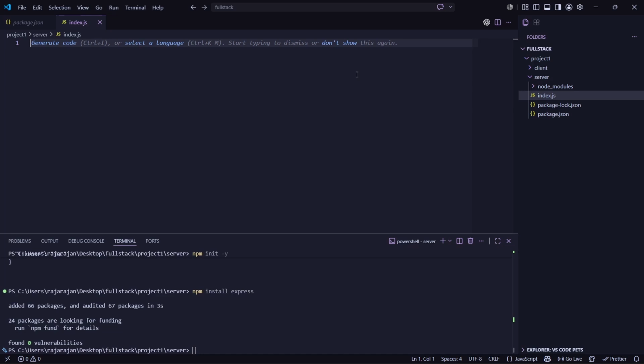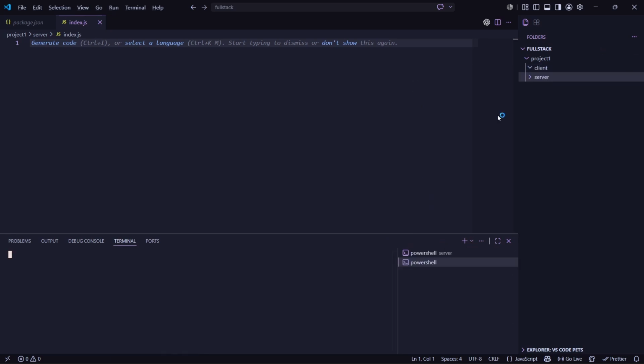Let's move to the frontend. In the same way we opened the integrated terminal of server, also open the terminal for client. We are going to initialize React using the Vite framework. Just type this command.